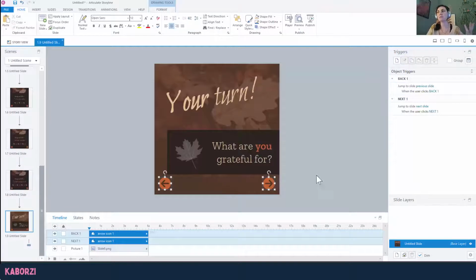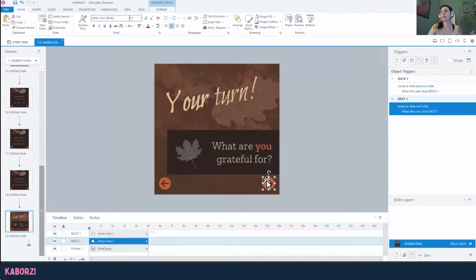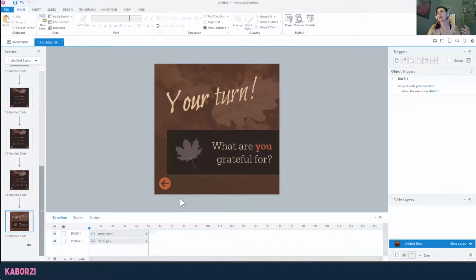And what did I tell you? When we get to the end, we don't need a next button, right? Because we are very much at the end. I'm going to go ahead and click delete. And now we have our back button over here.